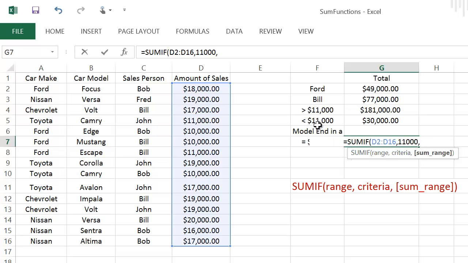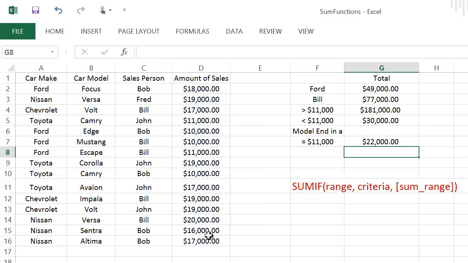Okay, all right, so if you're just typing in a number here, it doesn't have to be in quotes. But if you're typing in something else like we did here, see how it has a symbol or words, then that means that you need to put that in quotes. Okay, and then so here's my criteria, and it's searching this range for the values of $11,000, and then the sum range, the range I want it to sum, is this one. So let's see what we get, and we get $22,000. And you can see that in this list of numbers, here and here are the only places that it was $11,000, so that would give us the $22,000.